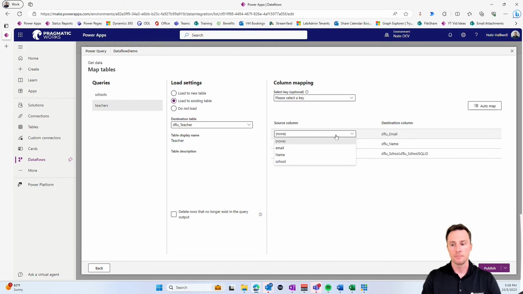So now again, just map your columns: the email going to the email, the name going to the name. And then this is our lookup column. This will be our school. So school going to school SQL ID. That's going to populate our lookup. Now go ahead and click Publish.